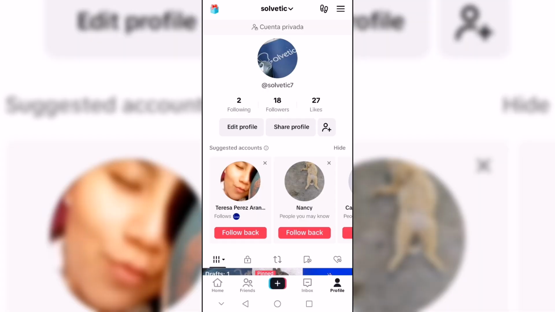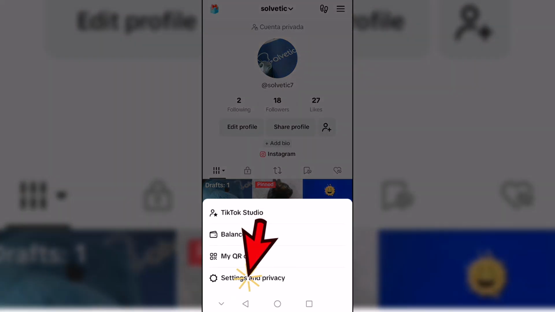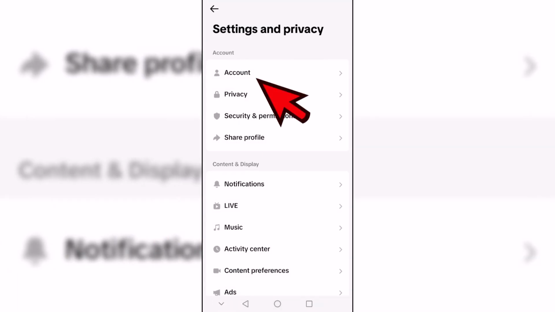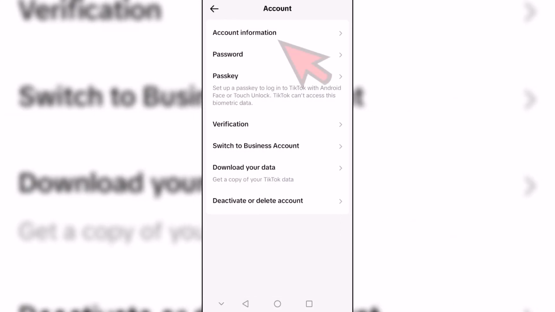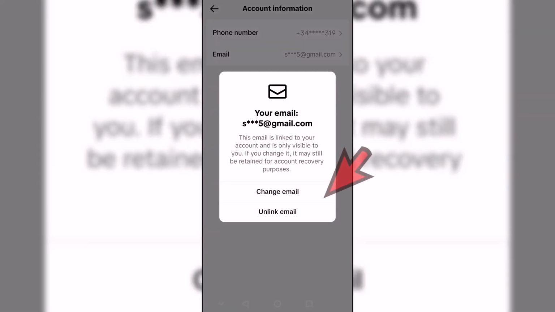Today in Solvetic, we will see how to change the TikTok email. We start by entering TikTok, then click on the top menu and then on Settings and Privacy. Inside here, we will click on Account, then click on Account Information, and then on Email. Now we will click on Change Email Address and enter the new email we want.